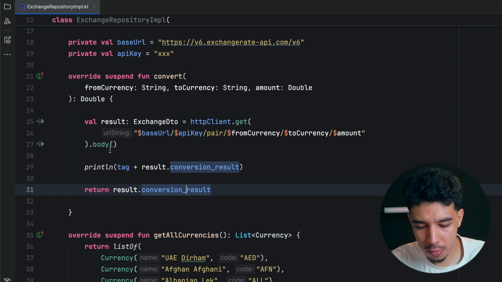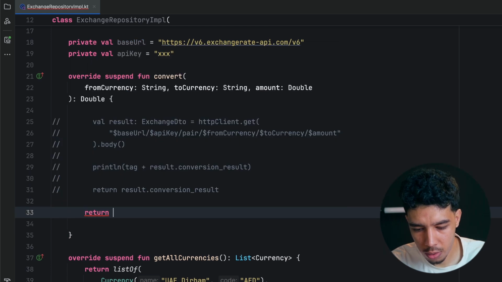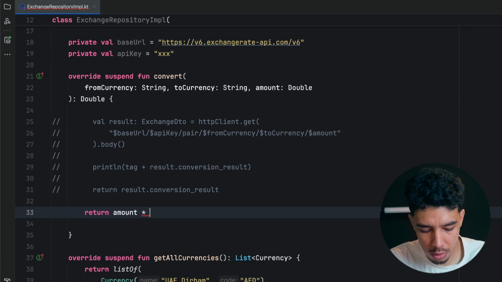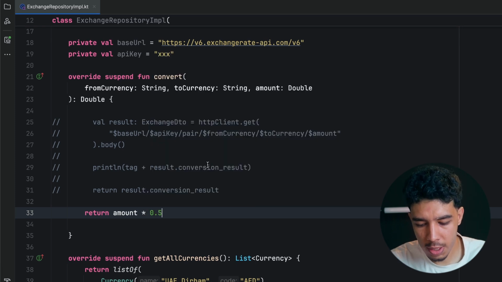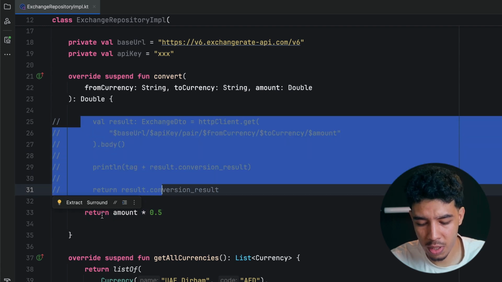So what I actually love to do is comment this out and then just return amount times 0.5. While I'm just testing the app, I will just return this. And then when I actually want to see if the app converts, I want to use this. I don't want to make many requests by mistake.